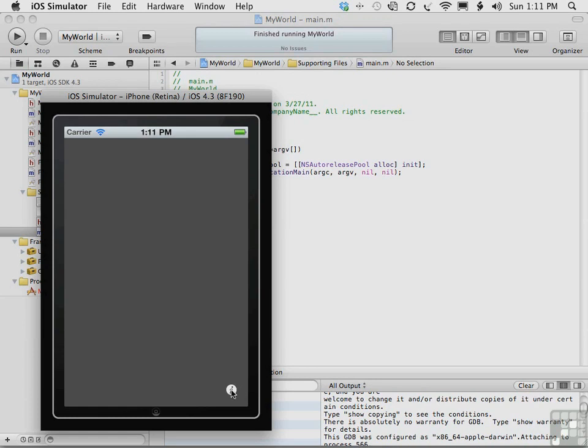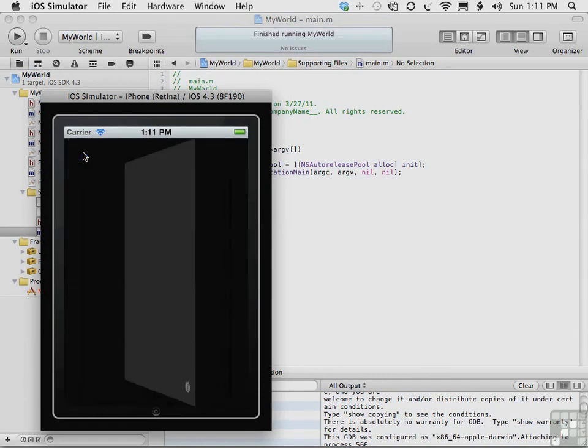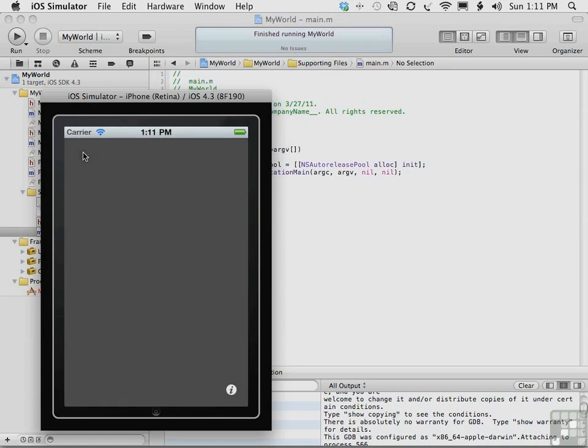If we click the I button, it displays the flipside view. We now have a standard iPhone app with a flipside view, complete with a Done button. Click the Done button, and it goes back to the main view. It even plays a nice little transition between the two views. Well, this is a lot of stuff that's already put into your app. In the older days of programming, it would take weeks to put together something like this.